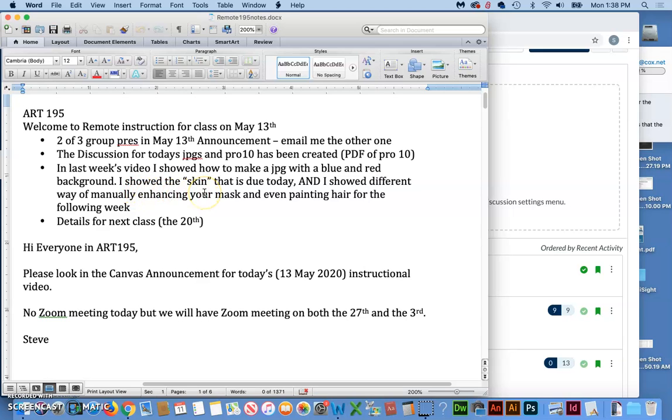So for this week, you're doing very similar to what you will be doing next week. So in other words, due today on the 13th is the mask for your entire person void of the background. And I show you in the May 6th announcement how to make a blue and a red background for that.